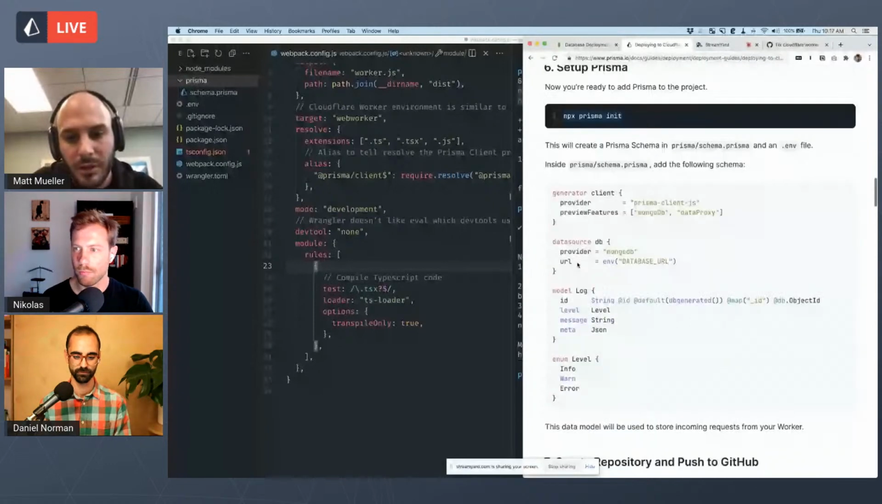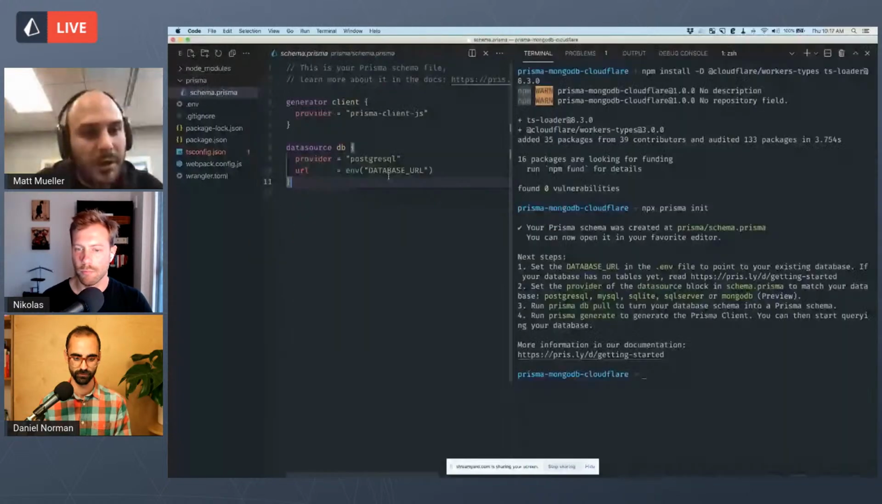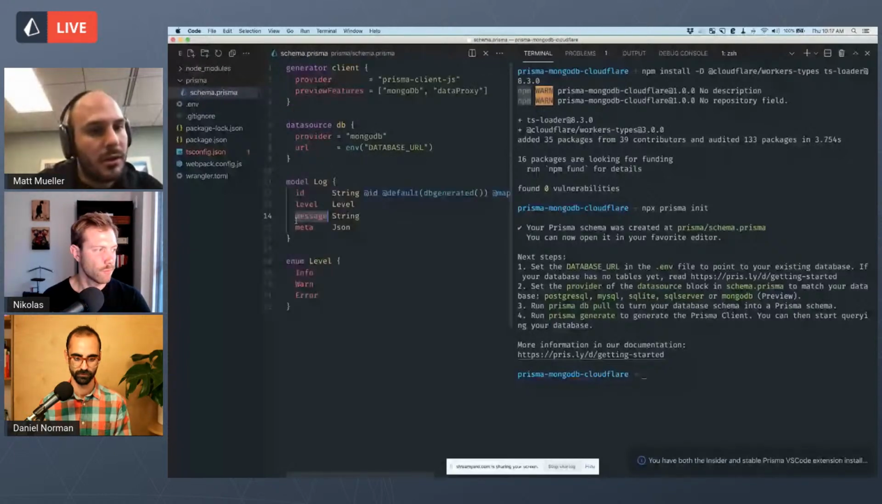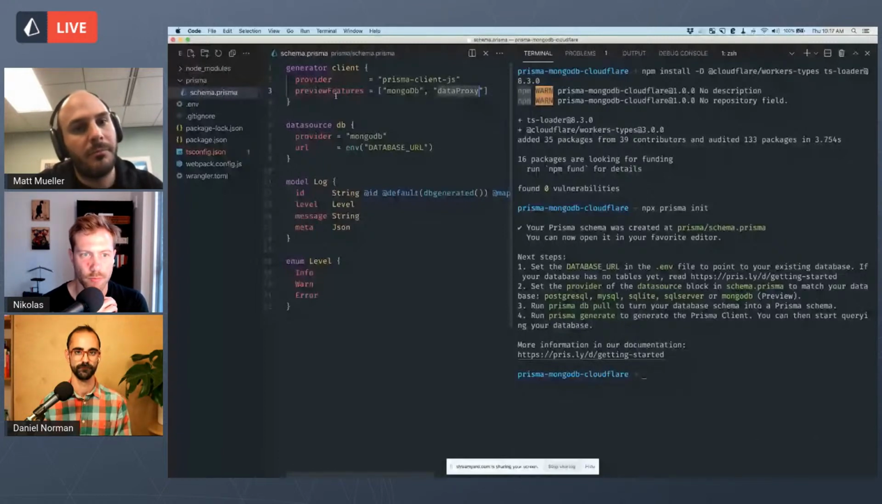And so I'm going to copy and paste this Prisma schema in here. We're adding a log model, and that log model has a level, a message, and any sort of metadata you want to add. The other two things to note are that we are enabling the MongoDB preview feature, and we are enabling the data proxy early access feature.